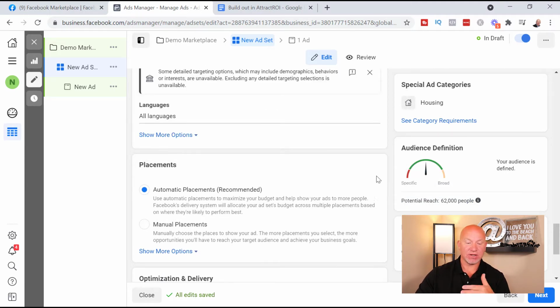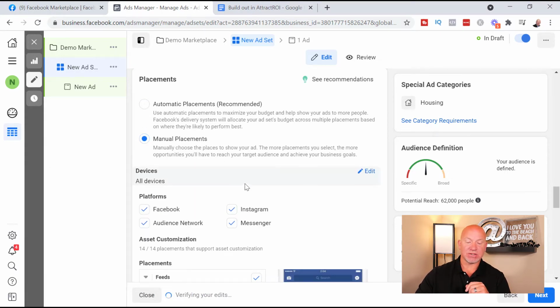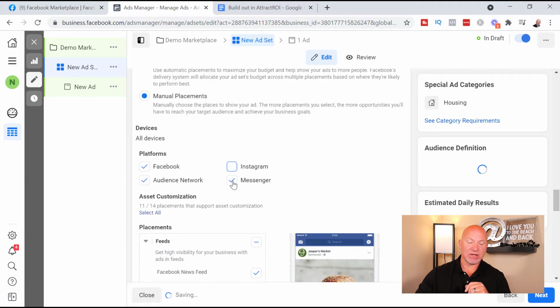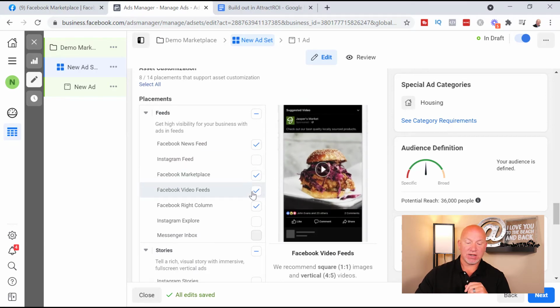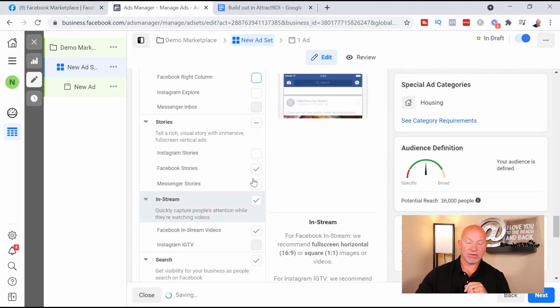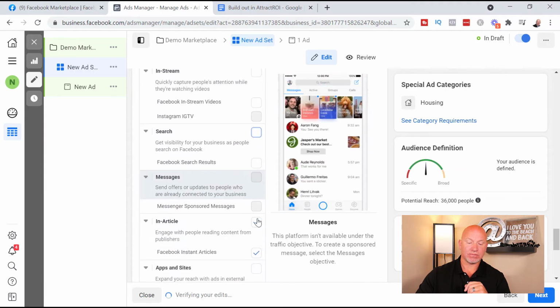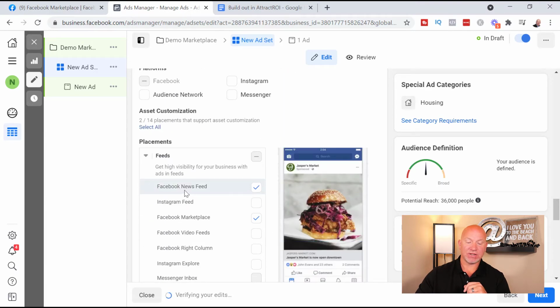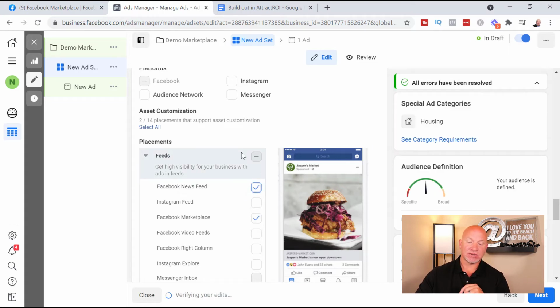But for the sake of this video and moving this along, we're gonna hit manual placements, okay? So I'm gonna unselect all this other stuff and just leave Facebook. And I'm going to uncheck everything else. If you'll notice, I have to leave it in the Facebook newsfeed. I can uncheck it, but then I get a little warning sign up here that says to use Facebook Marketplace, please also select Facebook Feeds placement. So there you go.